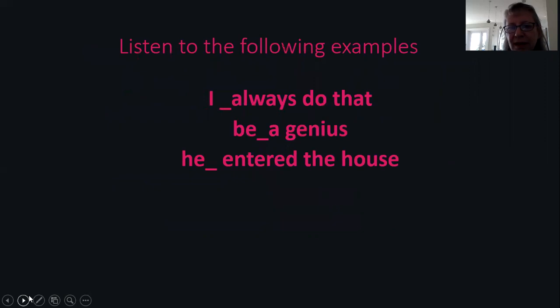Here are some more examples. I always do that. I always do that. Be a genius. Be a genius. He entered the house. He entered the house.